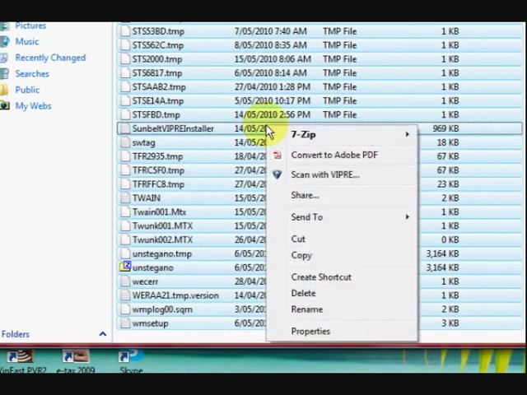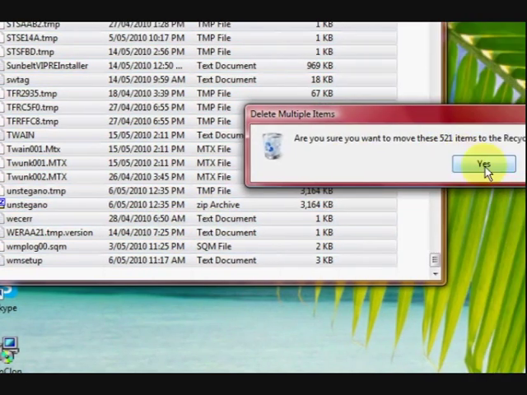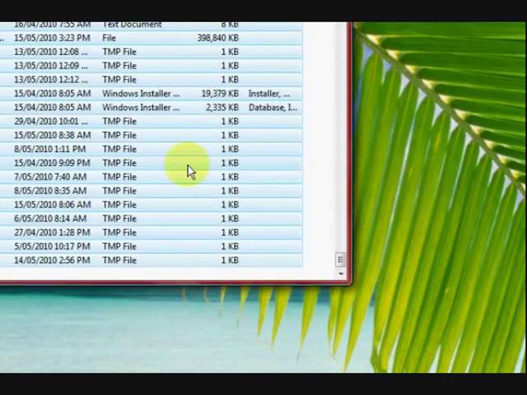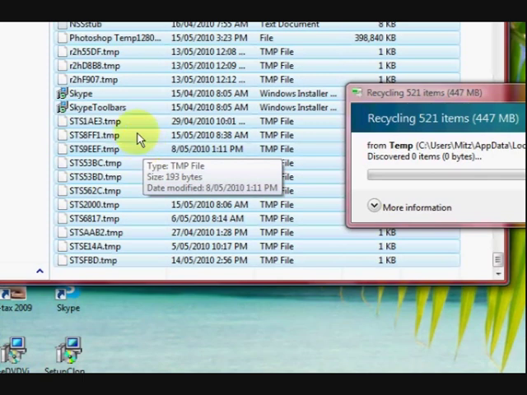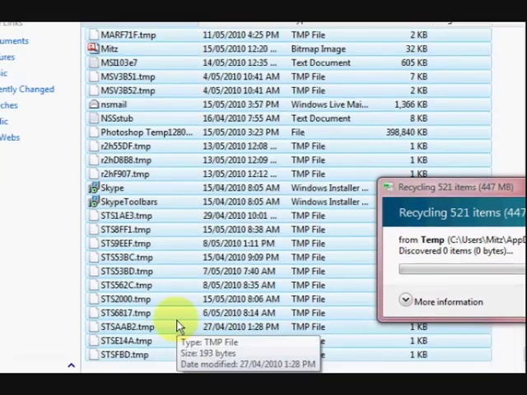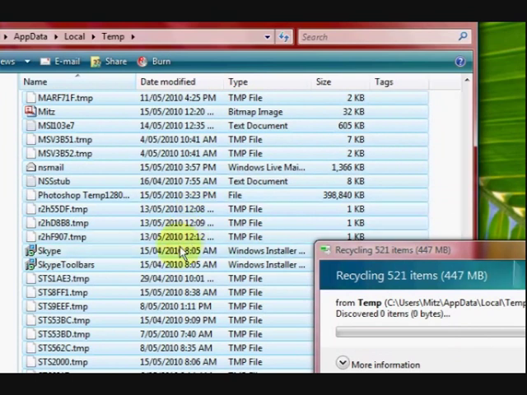Okay, so we're going to select them all by pressing shift and clicking on the first one and then keeping your finger on shift and clicking on the last one. So now I'm going to press delete. I'm going to right click and this menu comes up. And then press delete. And it's going to say, are you sure? I'm going to say yes. Okay. Now these are temporary files. Okay. They're not being used. So it's just temporary stuff here.